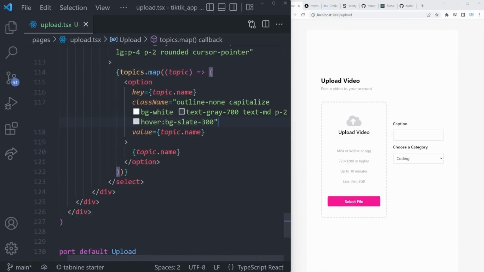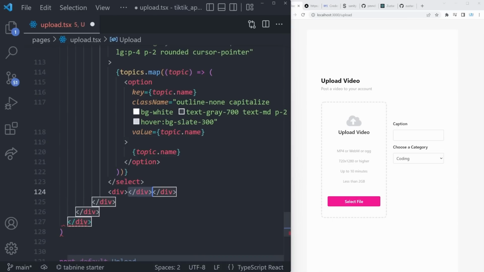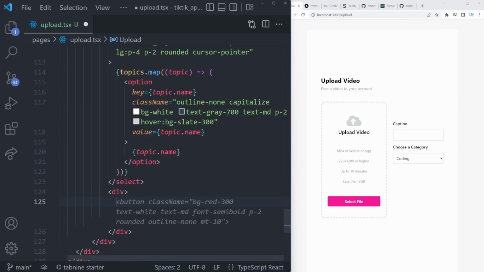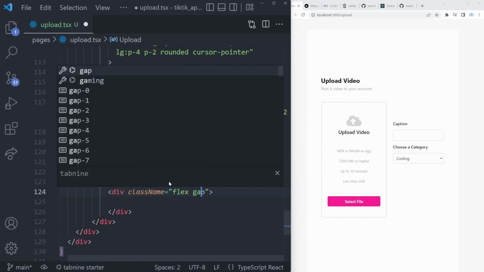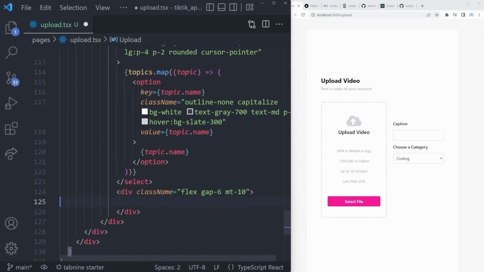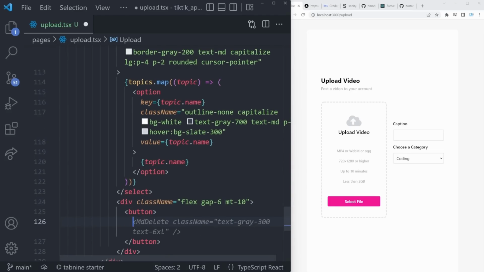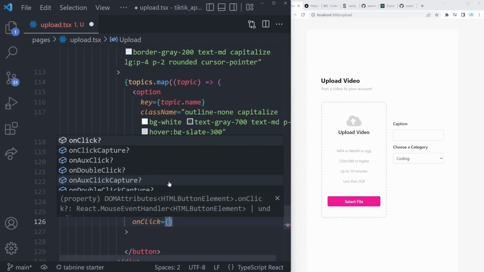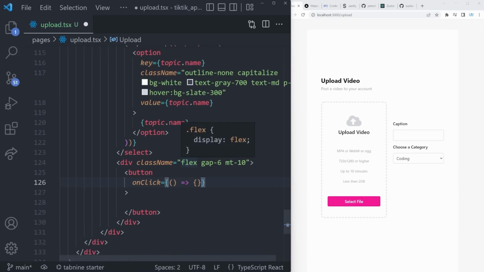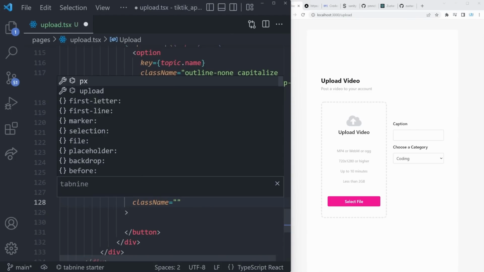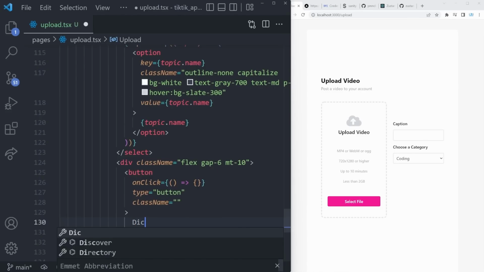Perfect. And finally, below this select right here, we have to add a div that's going to serve as a buttons container. We have to have two different buttons: discard the video and upload the video. So that div is going to have a class name equal to flex, gap-6, margin top is 10. Inside of there, we can render a button. That button is going to have an onClick property. And for now, let's leave it as an empty callback function. The reason why I'm doing that is because we're going to come in later on, and once we have the structure built out, we'll easily implement the functionality.